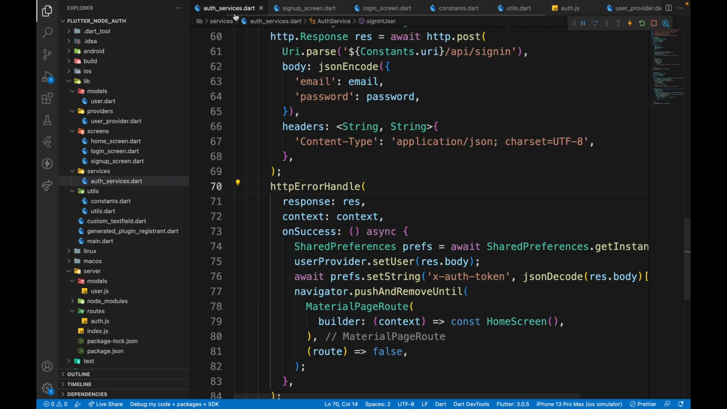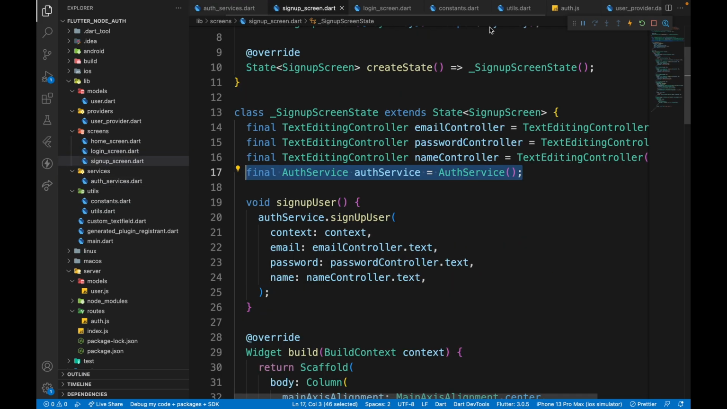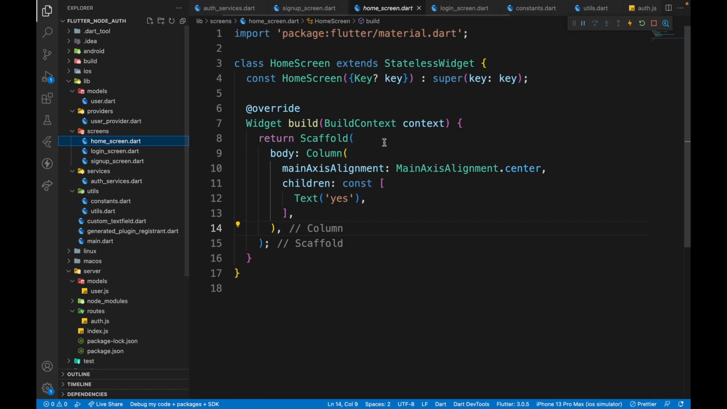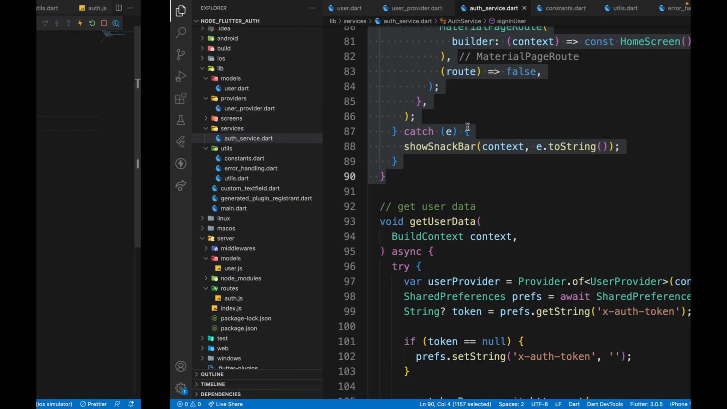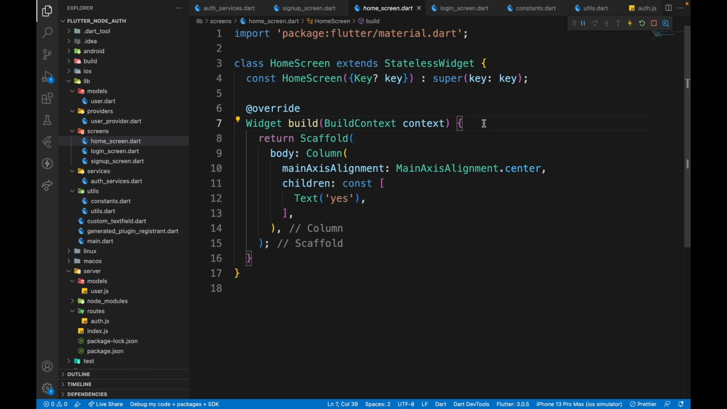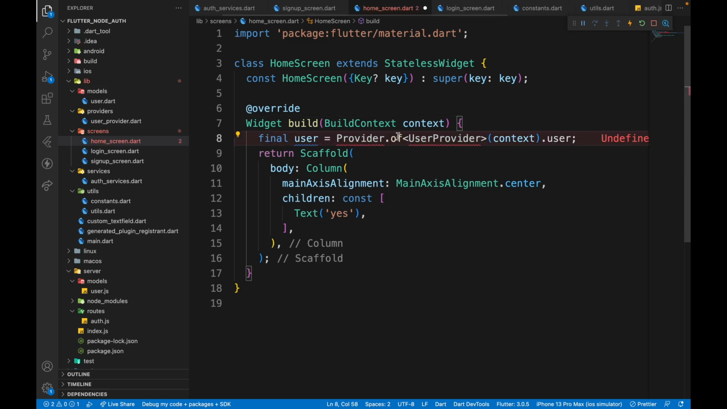Now if you want to see how we got to the next page, or you want to see if the provider data is getting stored correctly or not, you can go to this home screen. And in the home screen, first of all, have that user provider user. So this is how we are going to have it. Final user equal to Provider.of<UserProvider>(context).user, because this was a getter.